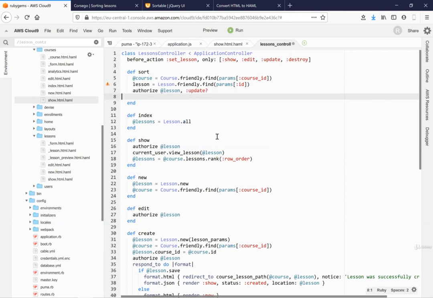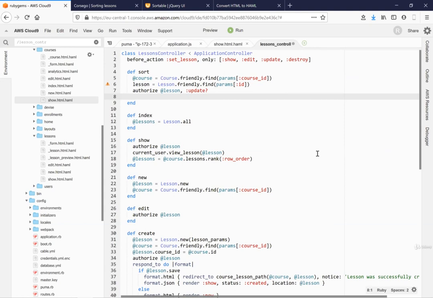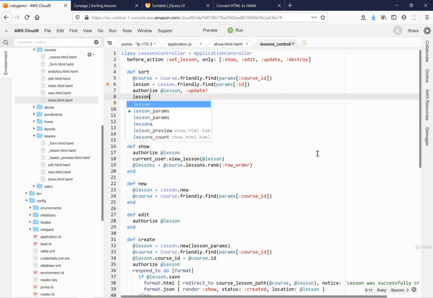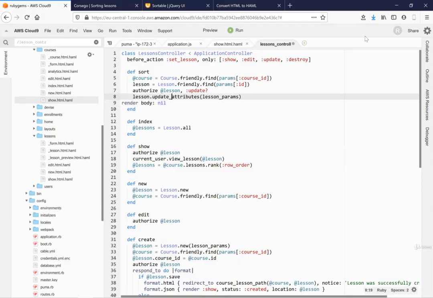then we are going to have this lesson updated with the lesson params. So most importantly with the row order position. So we're going to have lesson update attributes, lesson params, like this. And we're going to render body nil. So like no action has been performed for the page not to refresh. And actually we'll make it not lesson update attributes, but just lesson update with the lesson params. And here we will trigger it on edit.